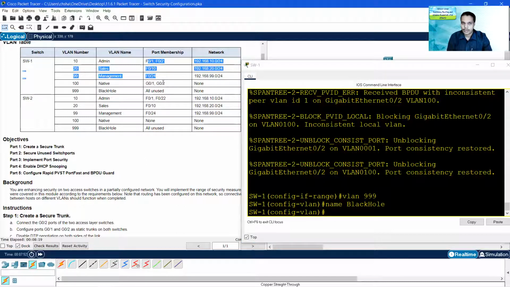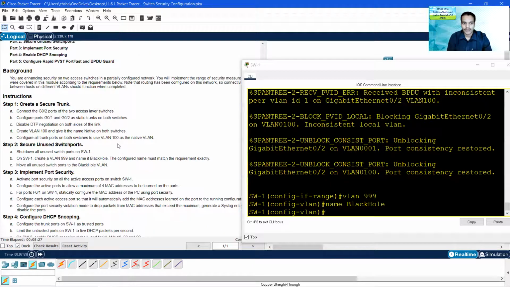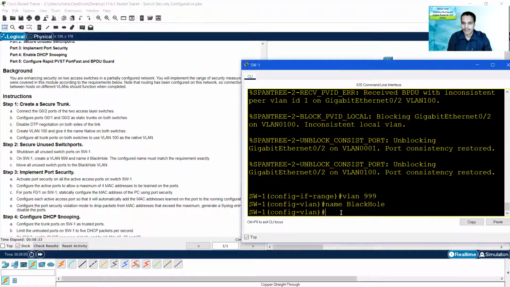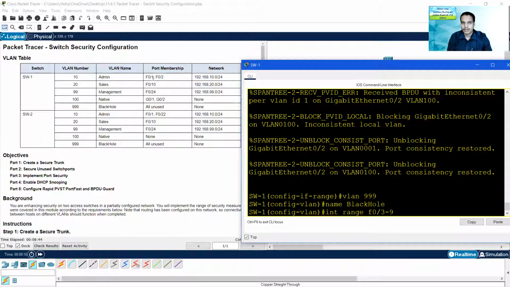Of course, F0/1, F0/2 ports are already configured as trunk ports and we are already using them. So all the ports remaining can be shut down and then added to the black hole VLAN. For that, what I'm going to do is interface range F0/3 till 9, right? So you can see here in the table, 1 and 2 are done, 10 is done. So 3 to 9, comma, F0/10 is being used and 24 is being used. So 11 till 23. So these are all the ports that are currently not being used on switch 1.